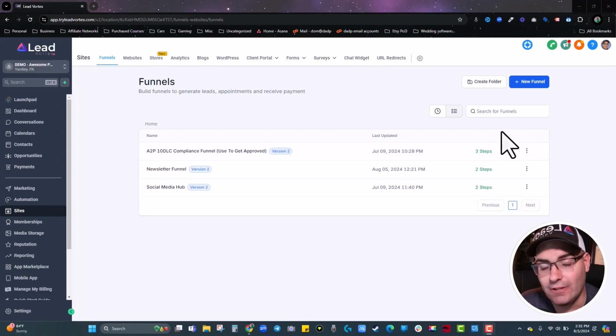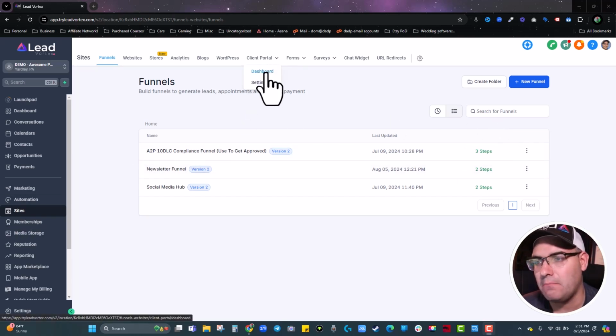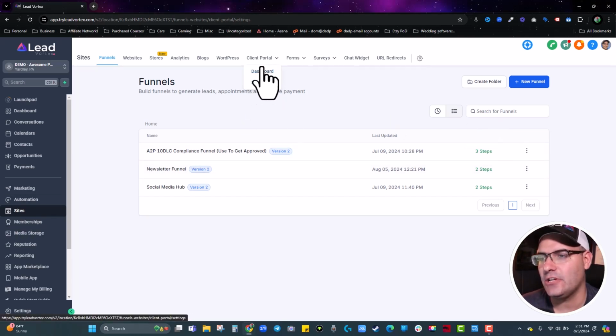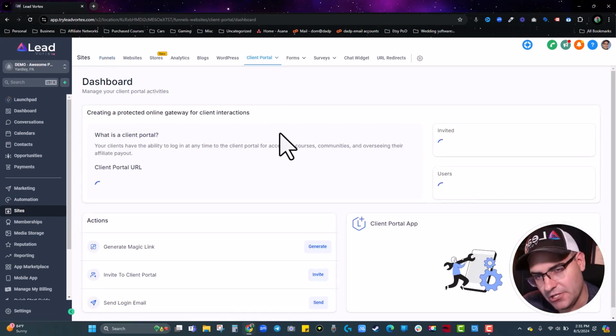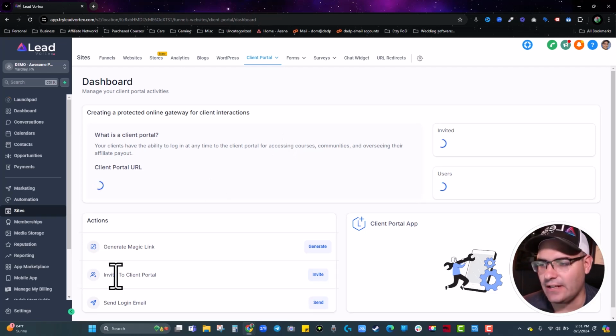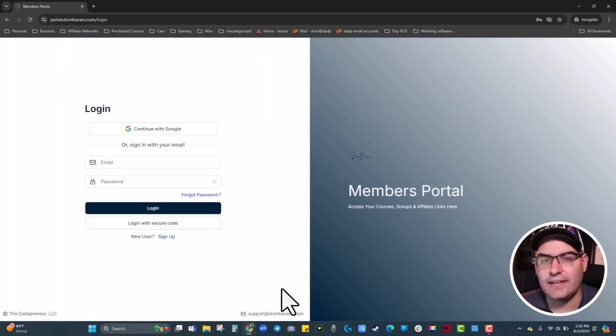To access all of that, we're going to start here on the Sites tab, and up here you're going to see where it says Client Portal, and you can go ahead and go into the settings or the dashboard. This is where you're going to administer and give out all of your login credentials: magic links, invite to the portal, send the login email. And that page will look just like this.